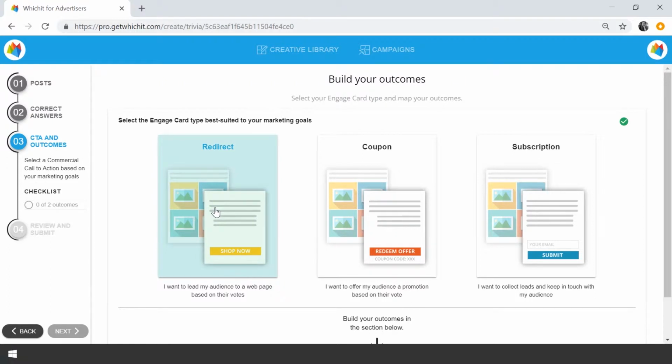Lead your audience to a web page based on their answers with the Redirect Engage card. If your goal is to offer your audience a promotion based on their answers, use the Coupon Engage card. Alternatively, if you want to collect leads and keep in touch with your audience, select the Subscription Engage card.